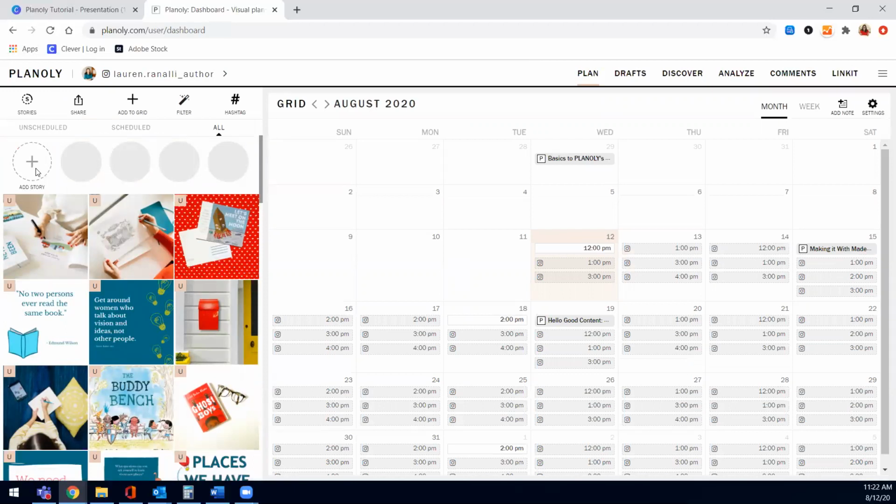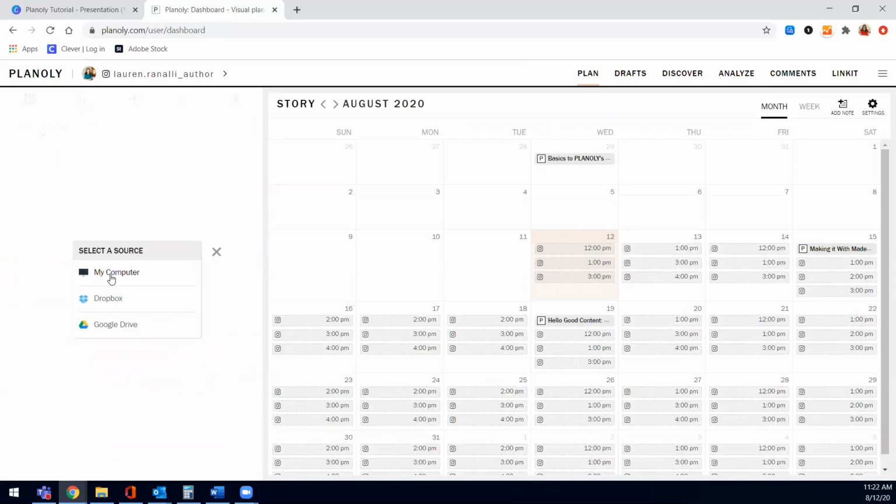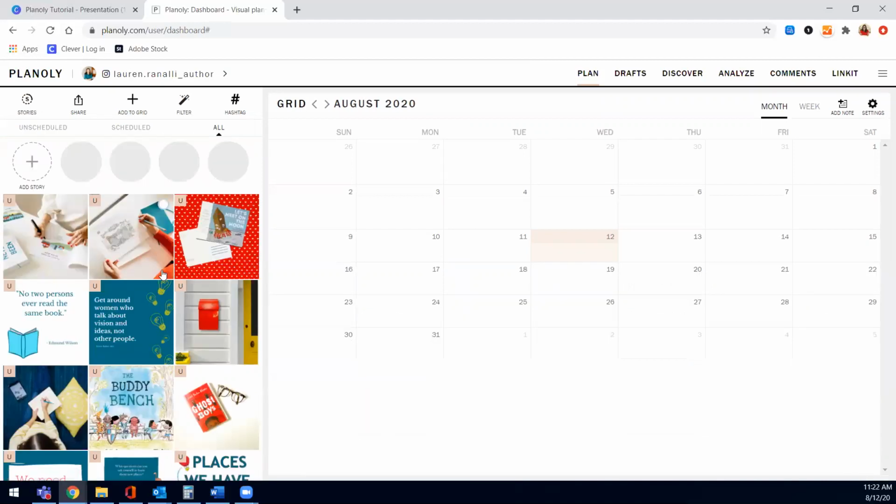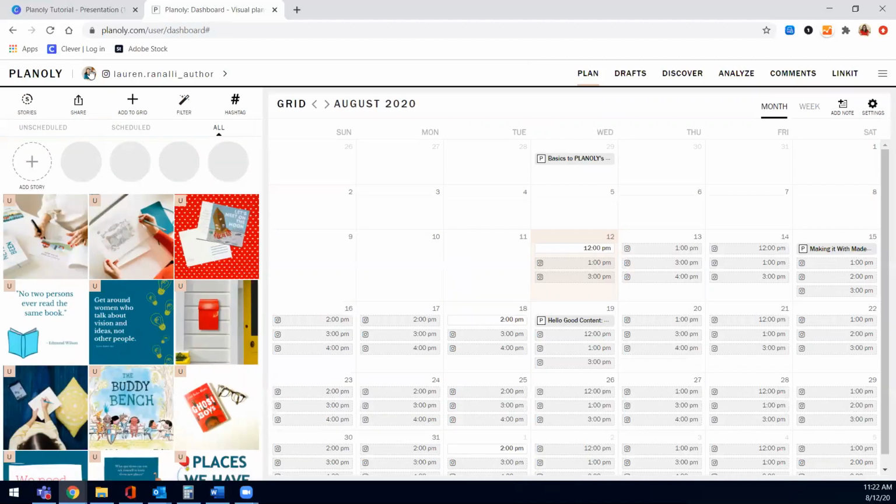You can also do this for creating a story. You can pull up images from your computer or Dropbox or Google and pre-post your stories in there. Right now I want to get back to my main grid, but you can go in and play around.